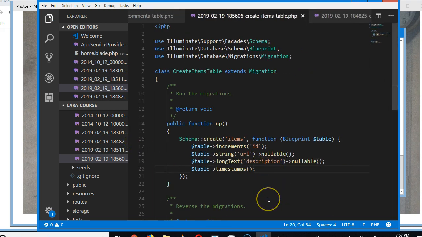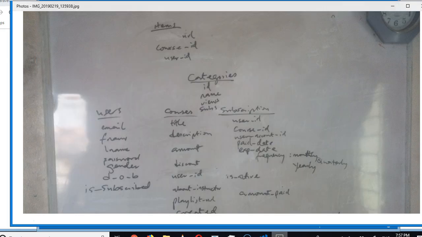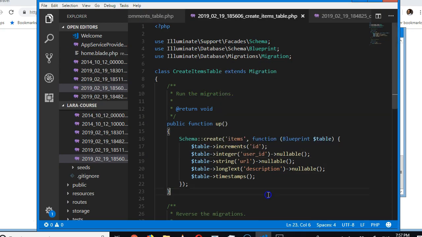And then do we need any other thing? Maybe we need to know the user that added this, just for fun. Control V, we can do user ID. And is it nullable or not? I don't know, but we can just call it integer. Okay, I think items made sense now. We now know the course. Okay, we need to know the course it belongs to.